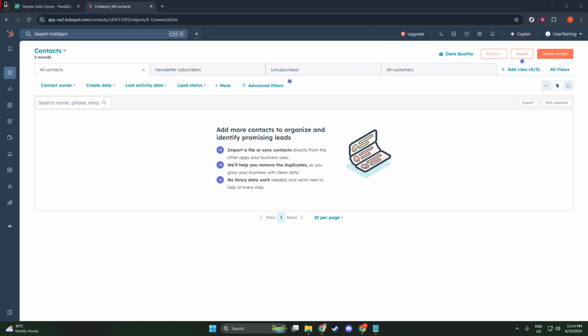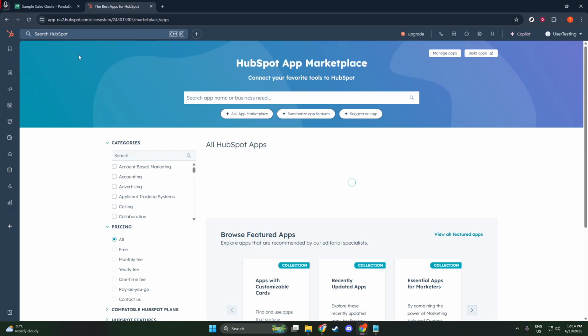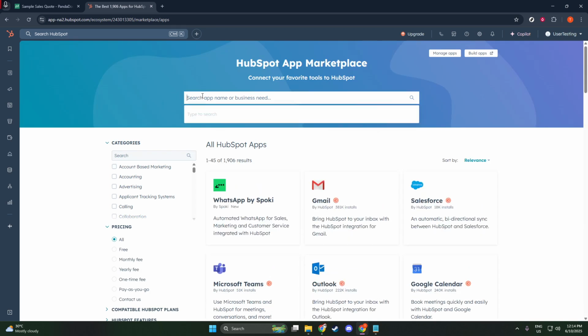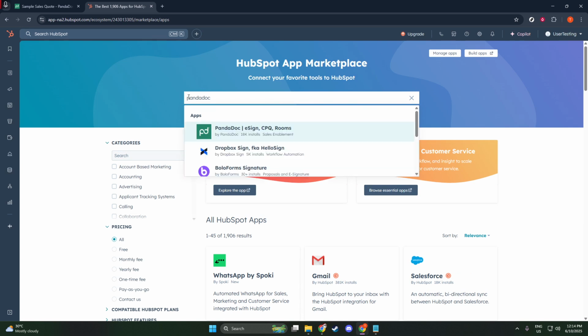What we're doing here is opening the door to a world of possibilities, where your HubSpot can be enhanced with numerous apps that cater to different needs. After you click the marketplace icon, you'll want to focus on finding the right app, which in this case is PandaDoc. Navigate to the Apps section and perform a search for PandaDoc. It's important to spell it correctly to ensure you find the app quickly and easily.